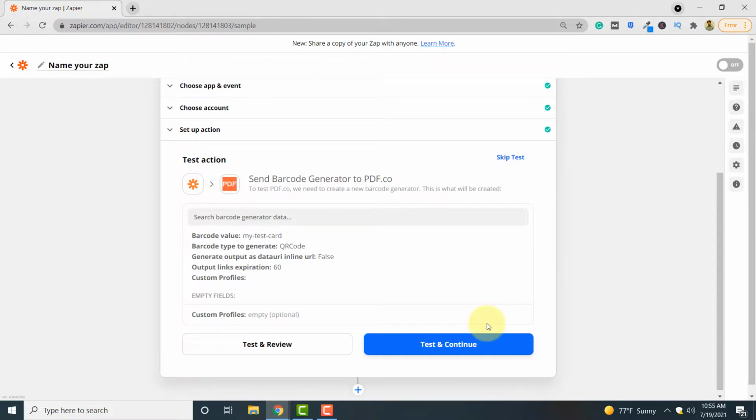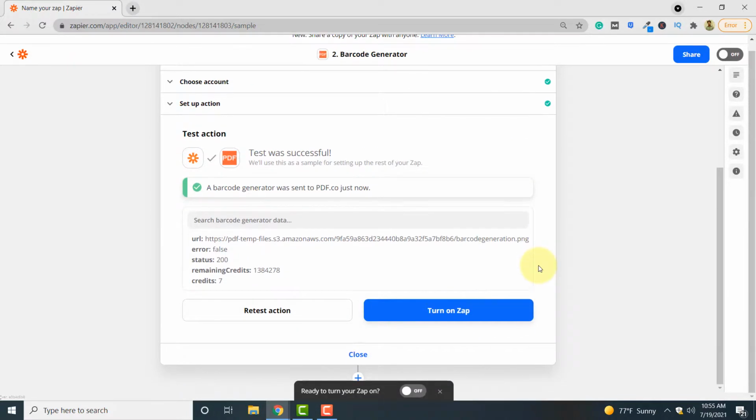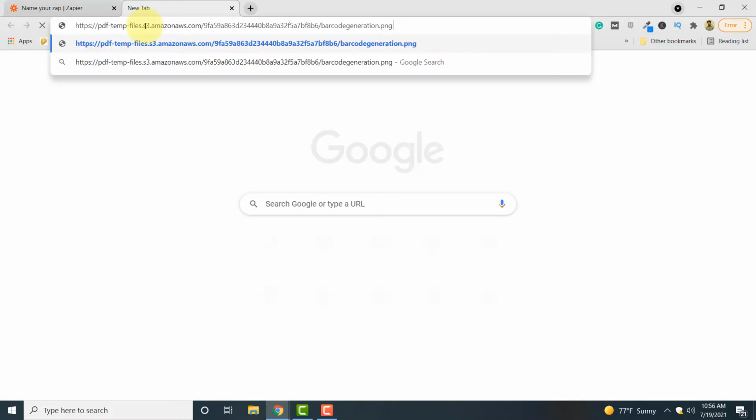Now is the time to test the trigger that you have created. So we will click Test and Continue. And a barcode has been successfully generated for your card. To see the barcode, you simply go to this link. You can copy or paste it. And here you can see the barcode that has been generated for your card.